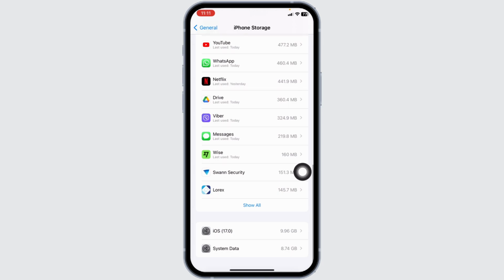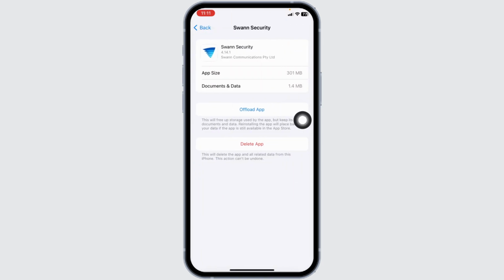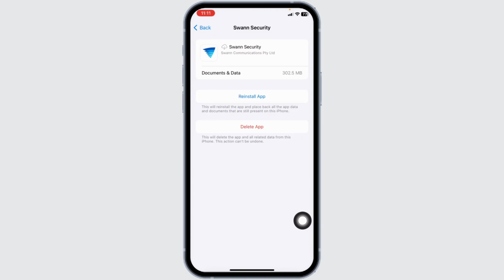Once you open it, you will find the option of Offload App, click on it. Now click on Offload App. Offloading the app clears the cache for the app. Now click on Reinstall App. After completion of the reinstallation process, you can check whether your problem has been solved or not. If you still encounter this issue, you can apply solution 3.